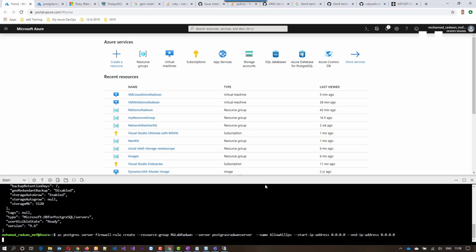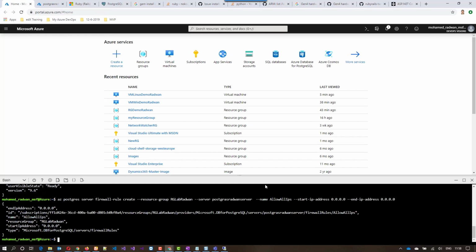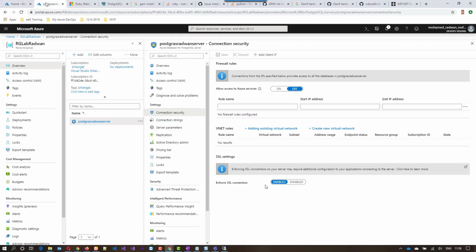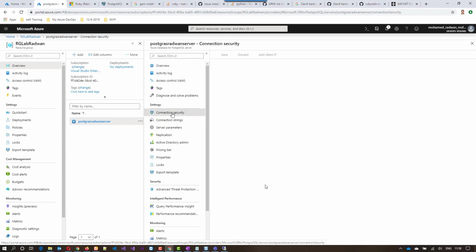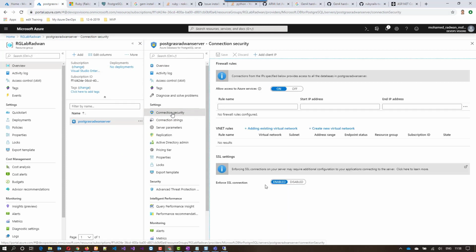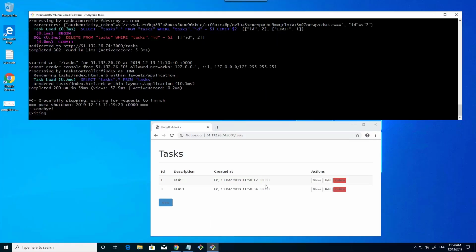So I will put the command here for creating the firewall rule. As we can see, all the IPs are 0, which means allow Azure resources. This will take some time. Now, if I navigate back to here and refresh, we can see that it turned it on now. Then I will come back here and type Control-C to exit from the Ruby on Rails web server.